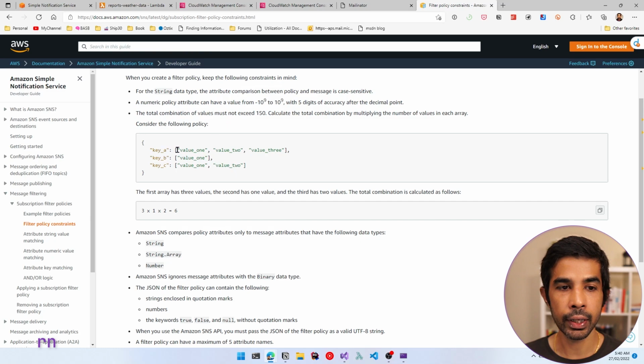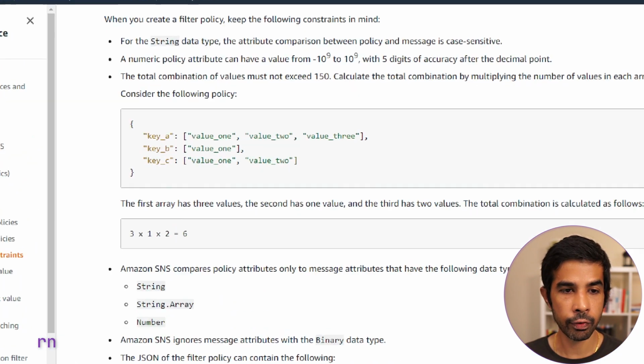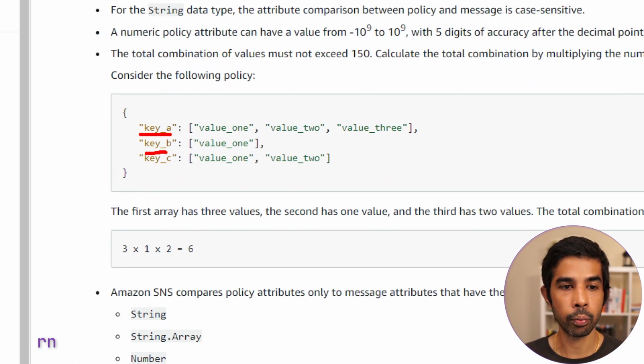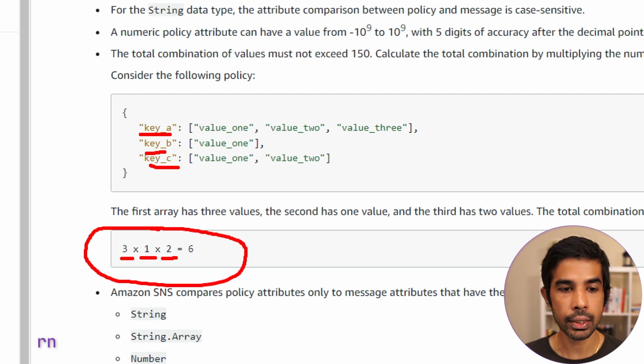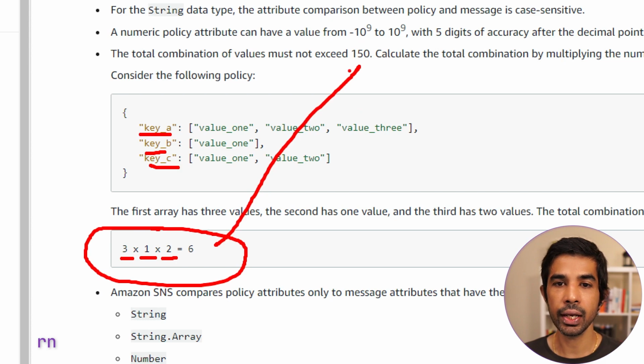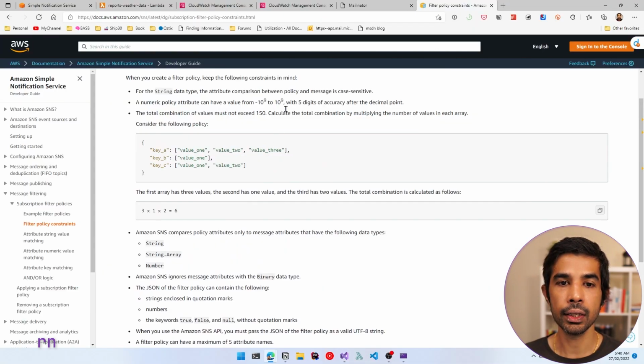Now if you have these many combinations inside your filter, in here we have 3 different properties that are being looked at, but each of them has different sets of values. You can see the first one has 3, the second has 1, and the last one has 2. Now the total combination in here is 6. So this should not exceed 150. Now this is a very high number and it's very hard to exceed this. If you have to exceed this, you can create different subscriptions and move some of these filtering conditions to that and make sure you have 2 subscriptions for that.